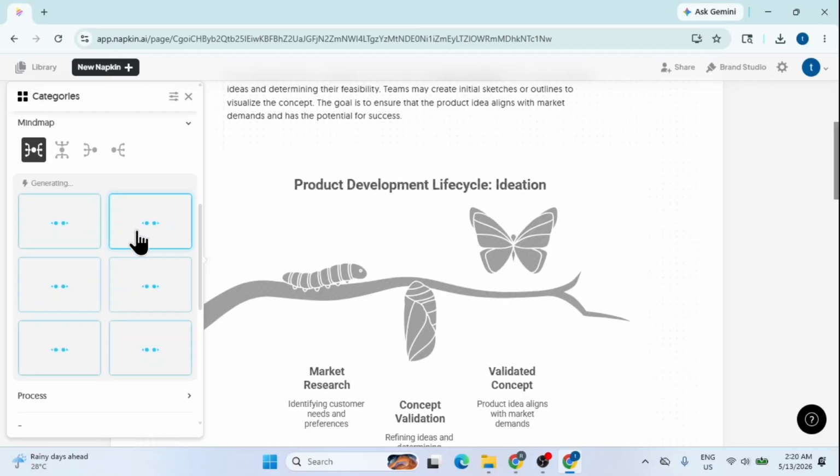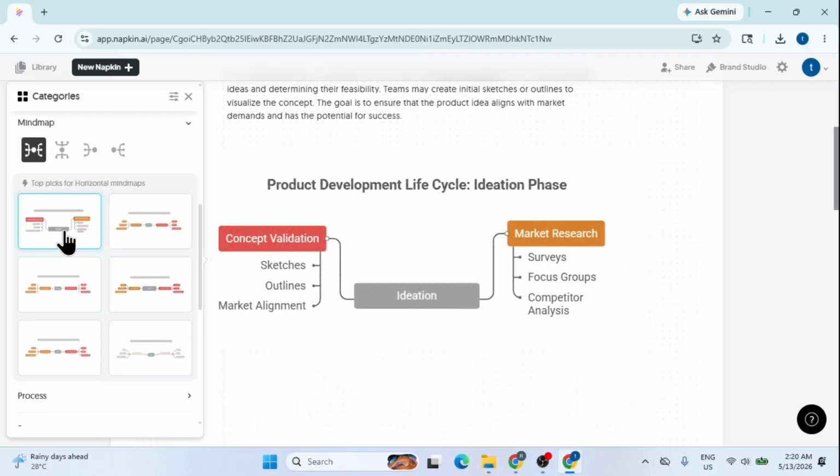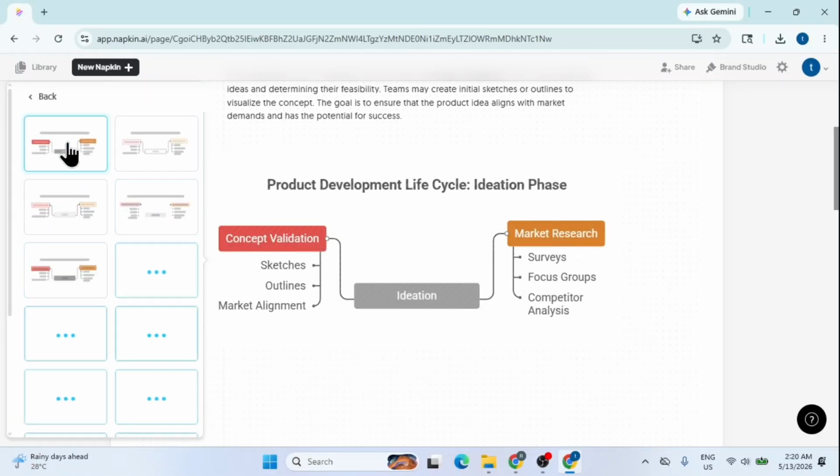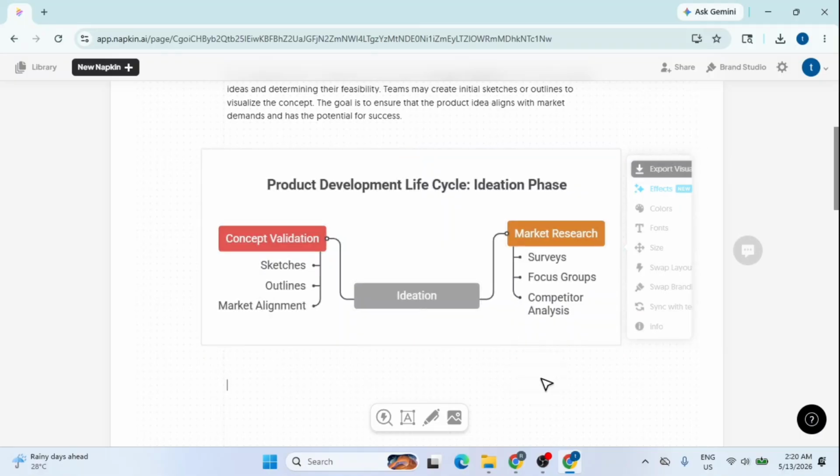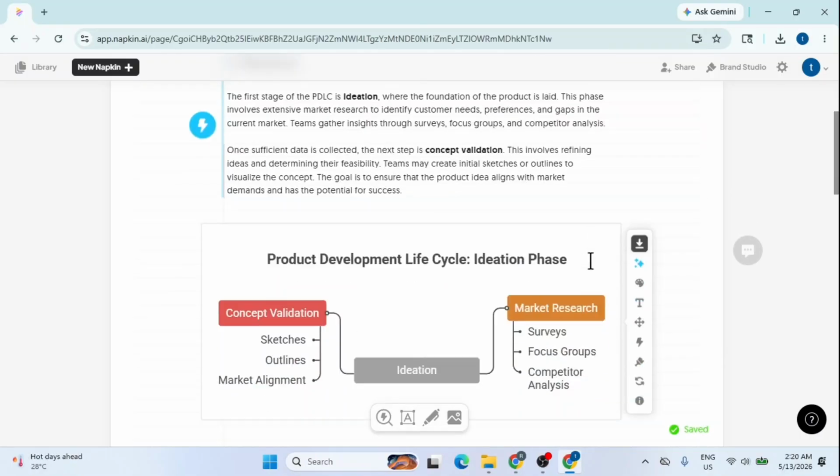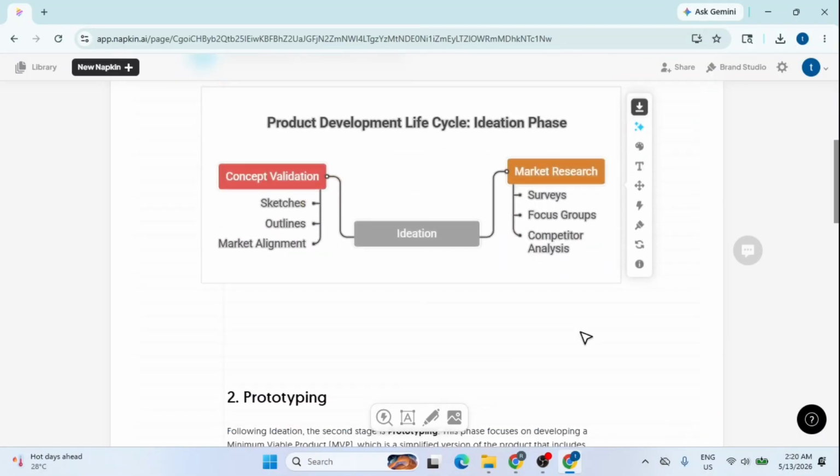After clicking the generated visual icon, I can choose the style I want, and after choosing, I can also choose the specific designs of that style. I'll pick the horizontal mind map that looks best for my project.